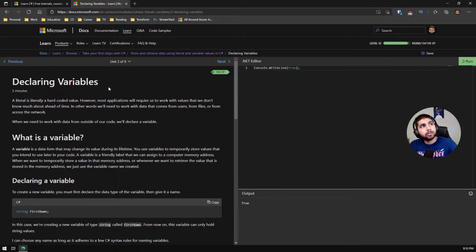So variables. A literal is literally a hard-coded value. However, most applications will require us to work with values that we don't know much about ahead of time. In other words, we'll need to work with data that comes from users, from files, or from across the network. When we need to work with data from outside of our code, we'll declare a variable. Okay. So what is a variable? A variable is a data item that may change its value during its lifetime. You may use variables to temporarily store values that you intend to use later in your code.